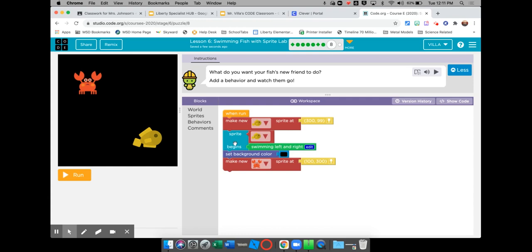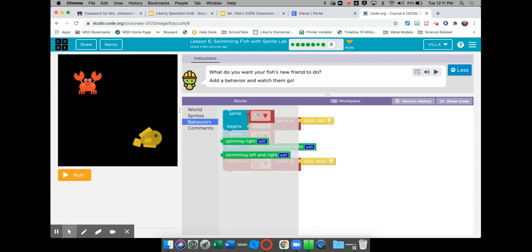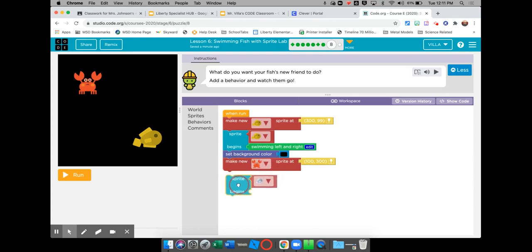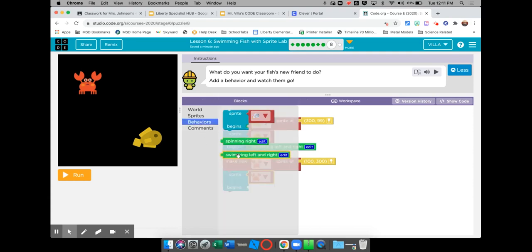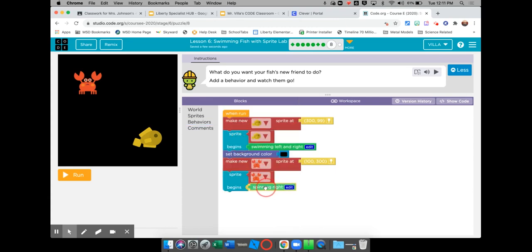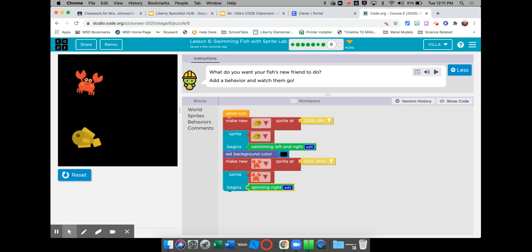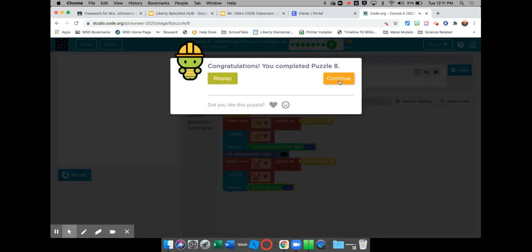So let's look for the blue block first, and that will be in behaviors. Click behaviors, and there it is. And notice that right now inside there is a silver fish. I'm going to change it so that it matches the sprite that we added. So click on that and change it to a crab. Now the only thing missing is the green block. So go back to behaviors and look, we have a spinning right, or we have a swimming left and right. Let's do the spinning right. Now when I click run, the fish will start swimming back and forth the way that he was earlier. The crab should stay where he is, but he should spin. Look at that. Just let the program run its course and then click continue when you are ready.